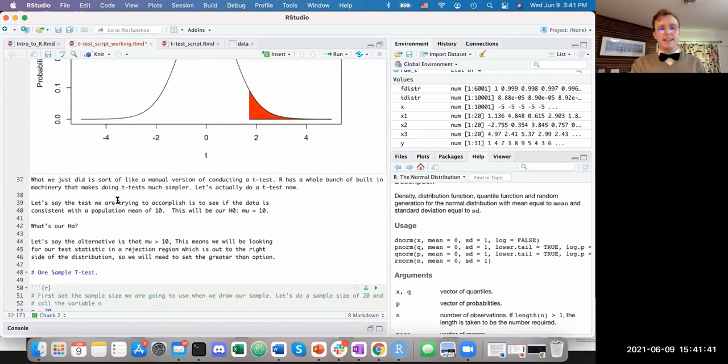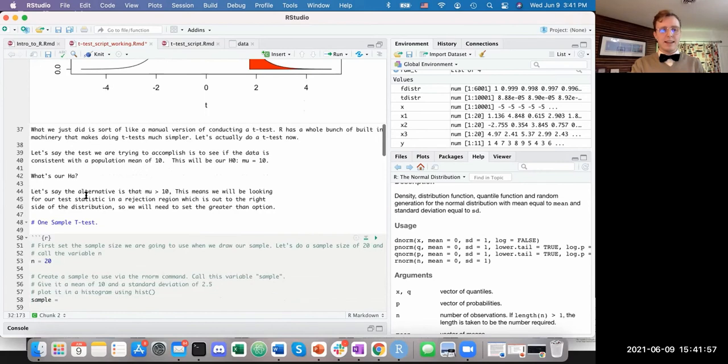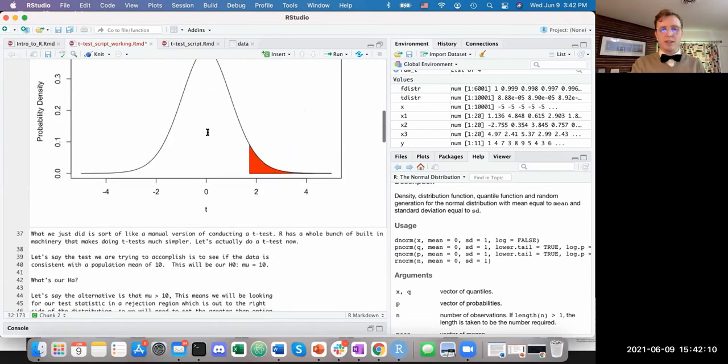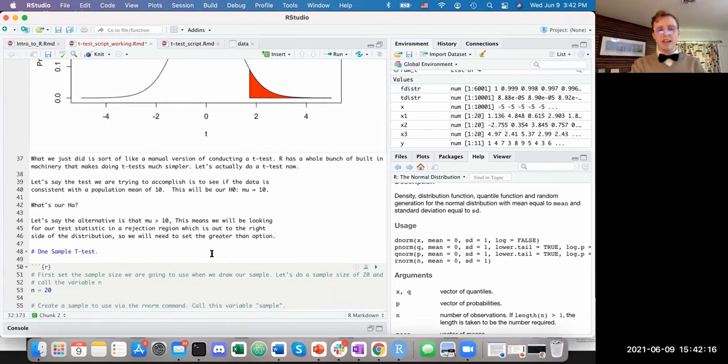Let's say the test we are trying to accomplish is to see if the data is consistent with a population mean of 10. This is going to be our null hypothesis, that the mean equals 10. Now, what's our alternative hypothesis going to be? Well, let's say that the alternative is that the mean is greater than 10. This means we will be looking for our test statistic in a region which is to the right side of the distribution, just like what we did up here. We're going to be looking for a value that is to the right. So we will need to set the greater than option later down the line as we're running this.